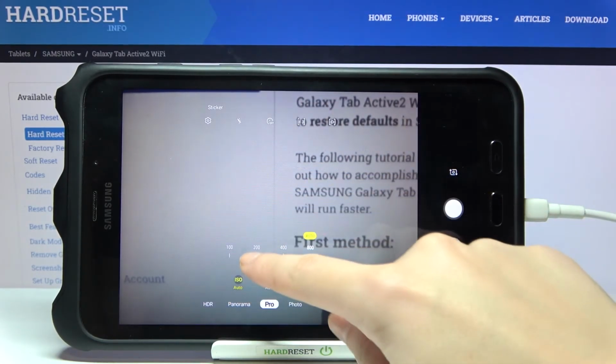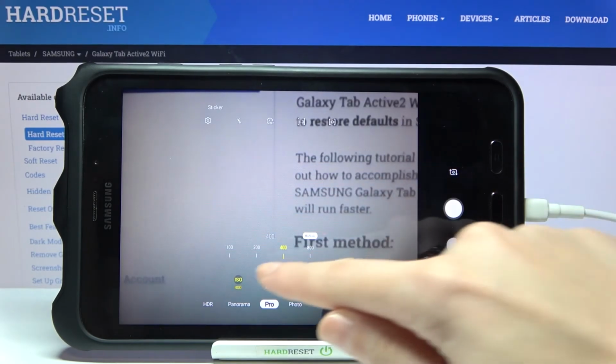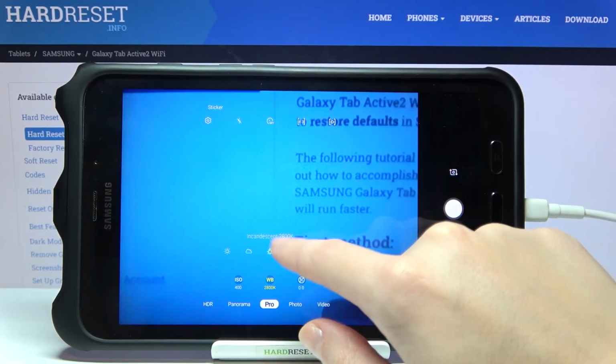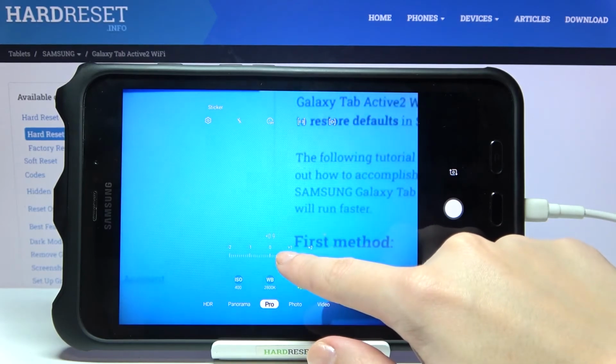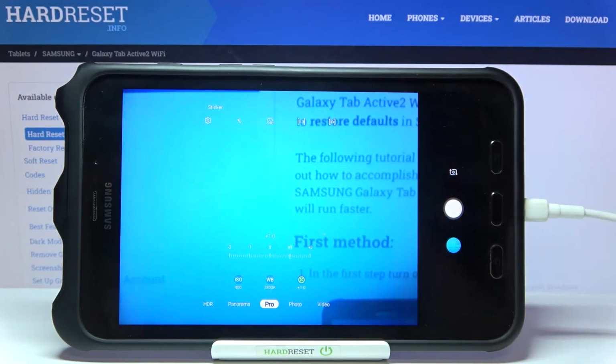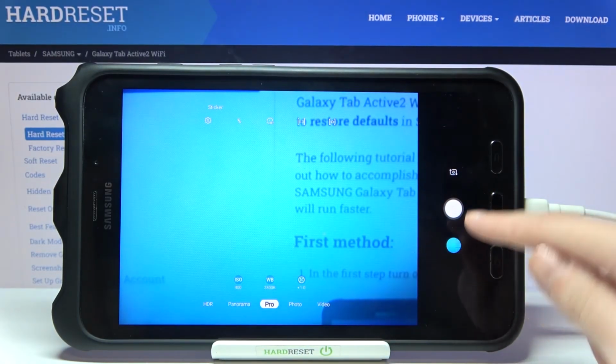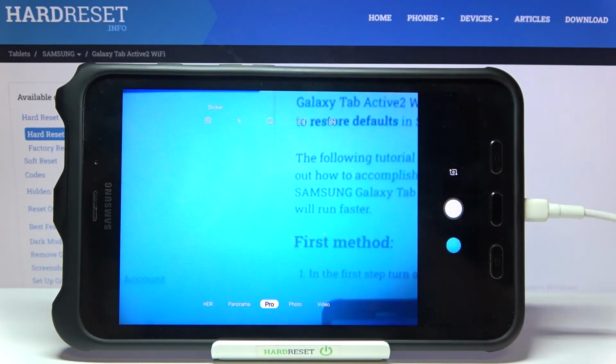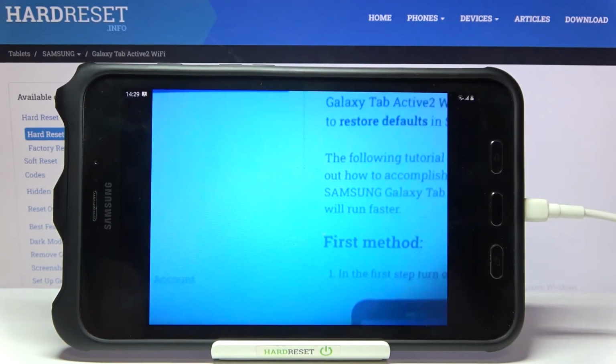And now let me use these settings to take a picture, so let's stay on auto ISO here. The white balance may be incandescent and a little bit brighter. To see my picture, let's tap the button under the shutter that takes us straight to the gallery. And this is how it looks.